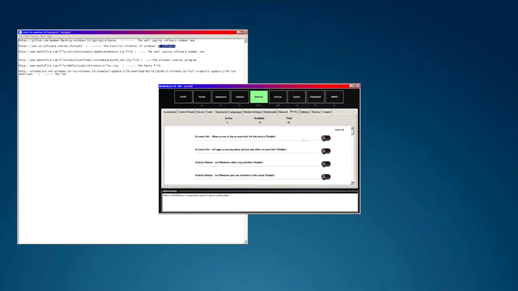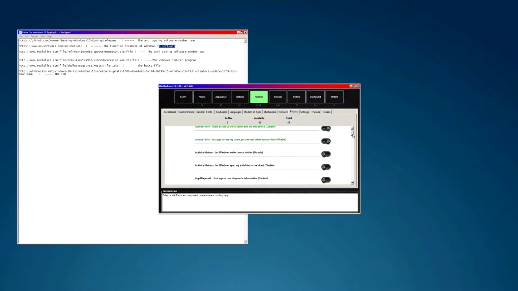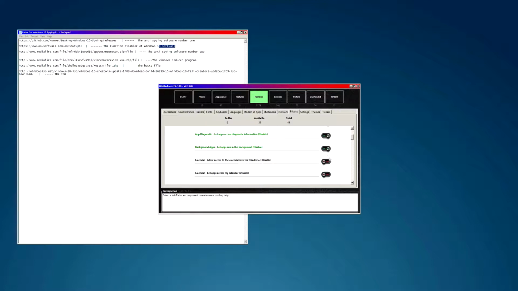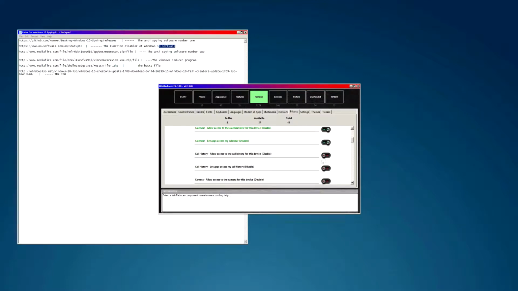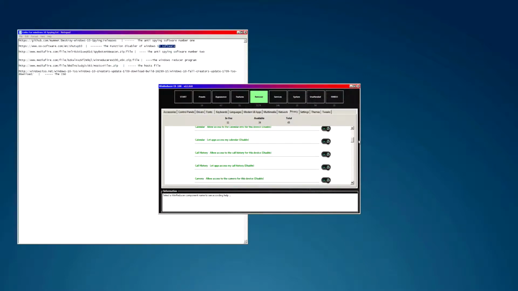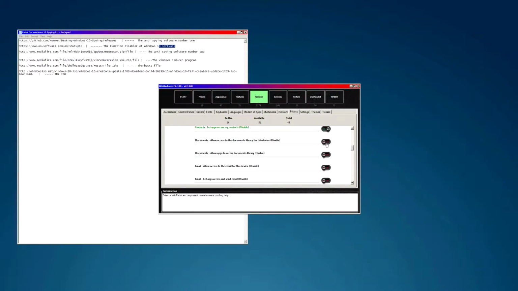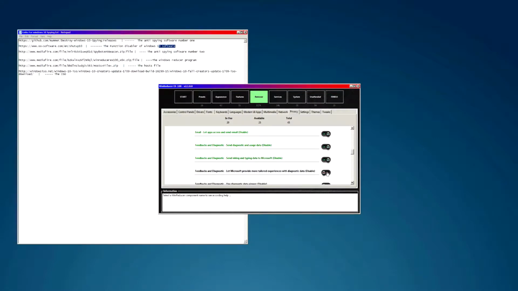I am going to turn all these on, because we're trying to make the most private lockdown OS as possible. Turning all these on. I don't care what they say. I don't care what they do. We're turning them all on. If it says privacy, it's on. If it says turn on privacy settings, turn them all on regardless.